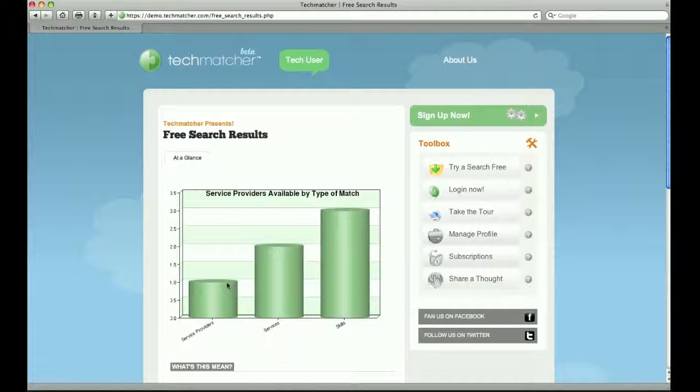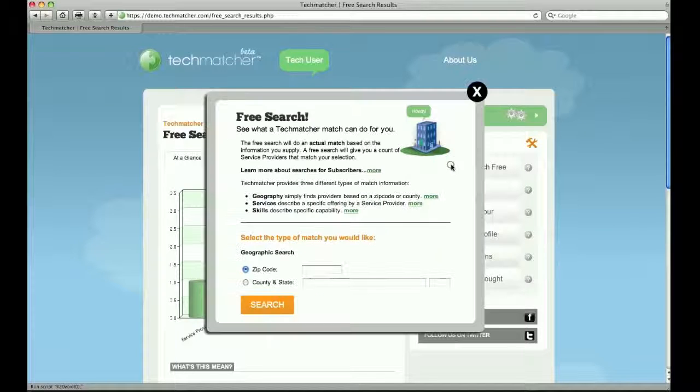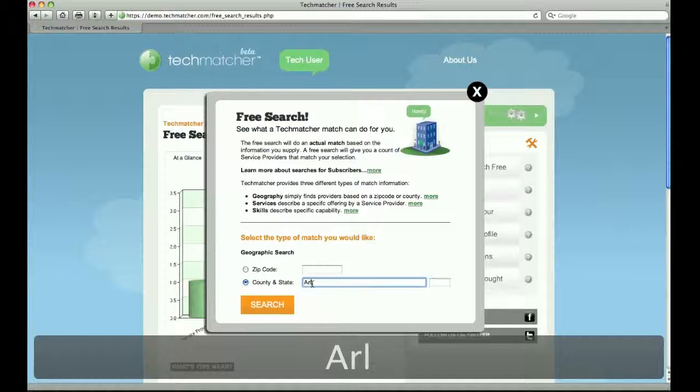In that area we have one provider in this particular demonstration database, some services and some skills. So you can see that there's a picture there. Now let me expand the search a little bit and include the entire county. I'm going to use the county of Arlington, Virginia.